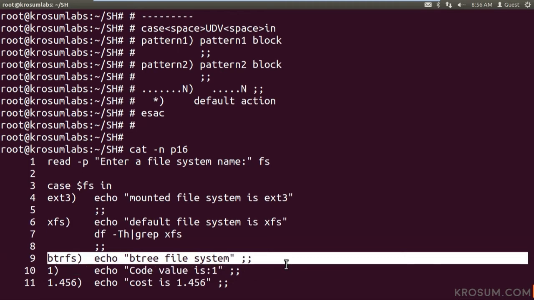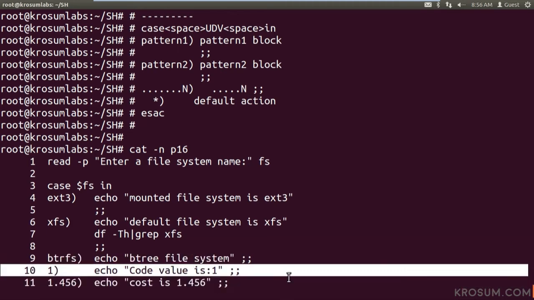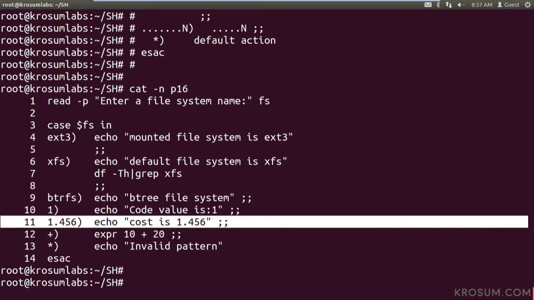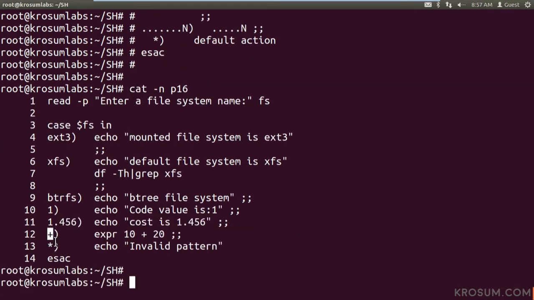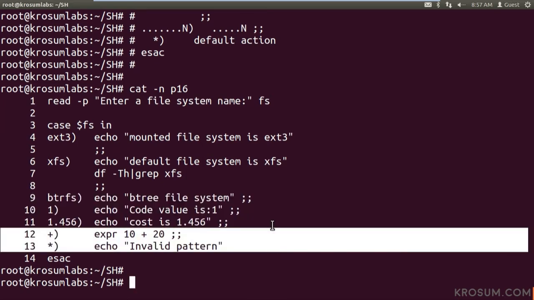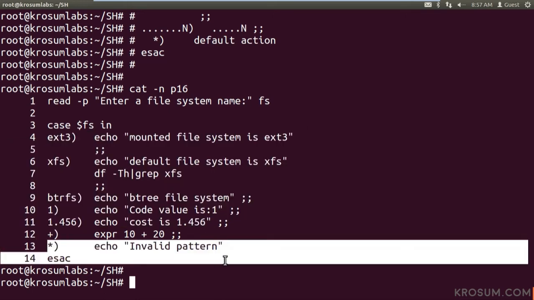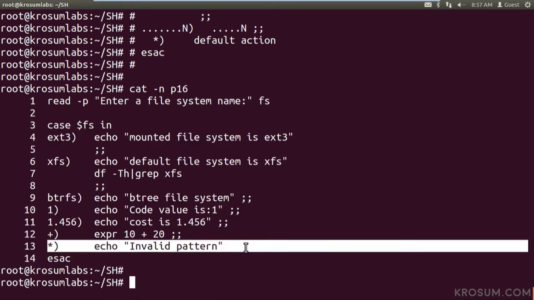So apart from testing, I wrote other patterns. So a pattern can be numerical data, floating data. See this special character: if you press plus, then arithmetic. This is not related to file system action, it's just written for understanding. So a pattern can be a number, a floating digit, a special character. If all the patterns fail, it will take you to an invalid pattern or some default action.